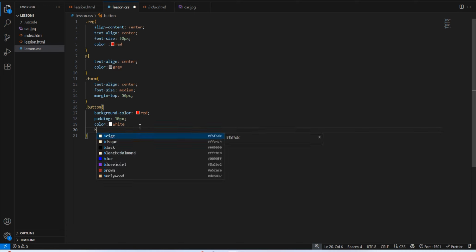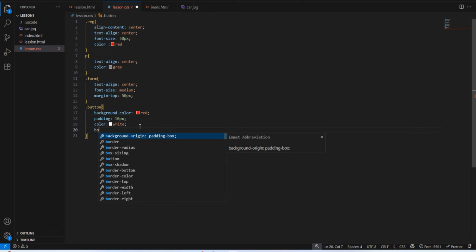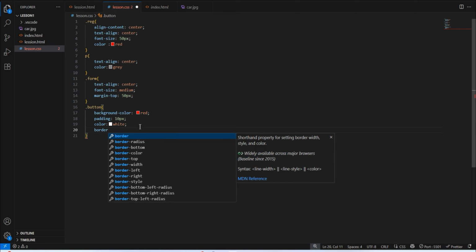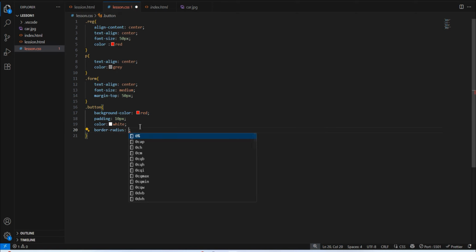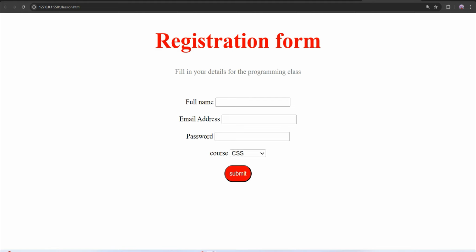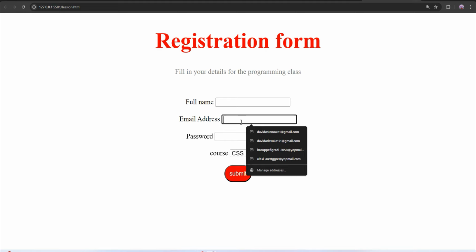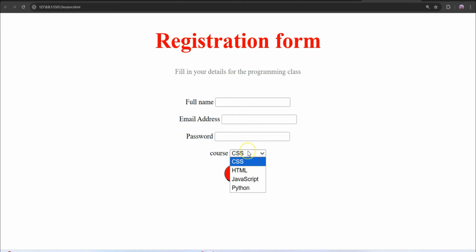You see border radius. Okay, let me close this one. Border radius should be 20 pixels. You can see. So this is it. So this is our form. Make it more classic and more good, right? Make it better than mine.